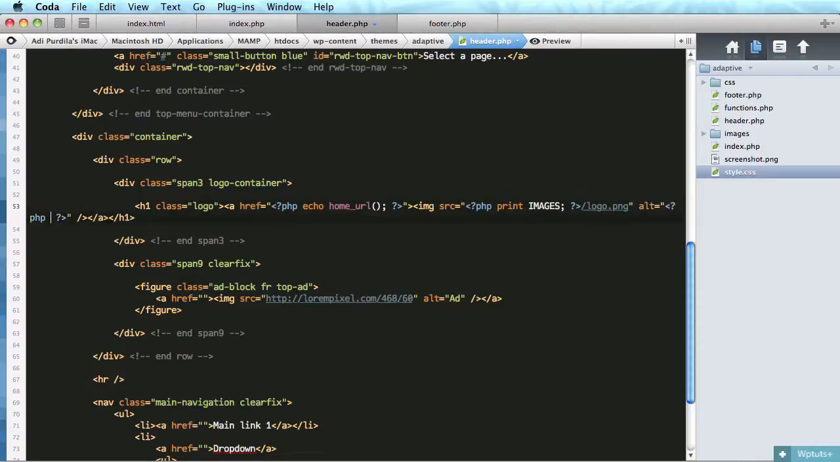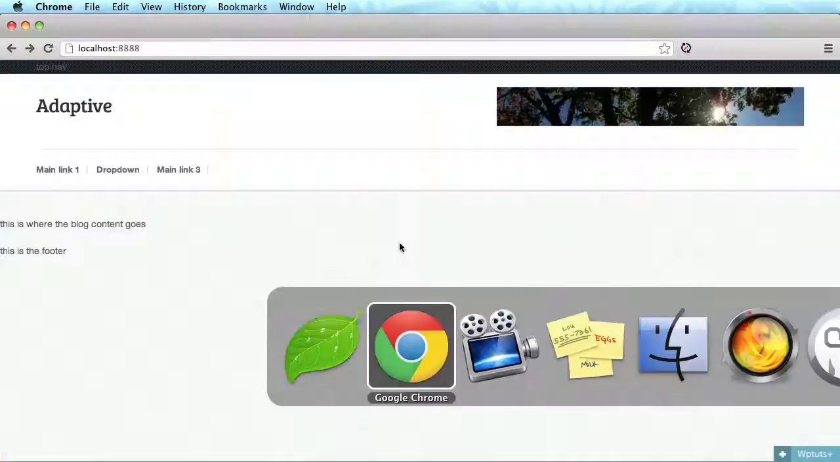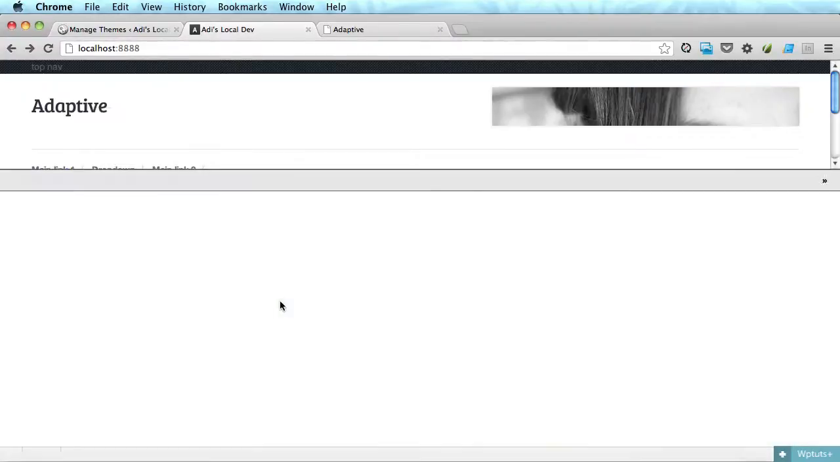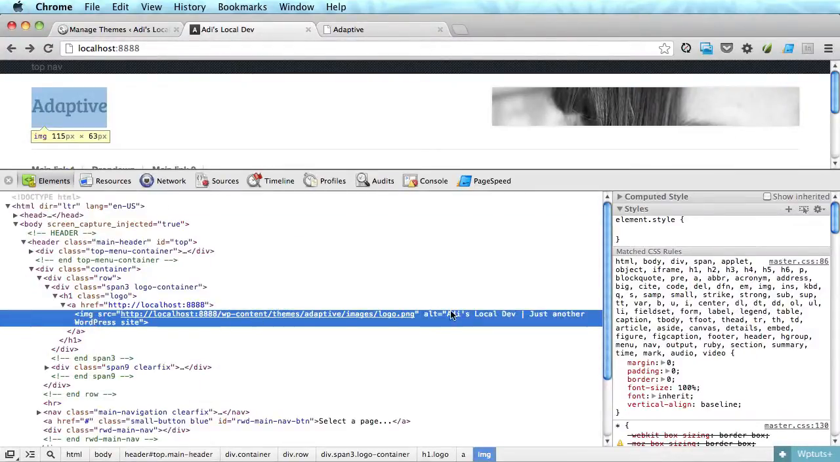So we're going to do PHP blog info name. Okay, and let's do this. PHP blog info description. All right. So let's have a look. If we inspect it, it's going to be an image, alt, Adi's local dev, just another WordPress site. Great.